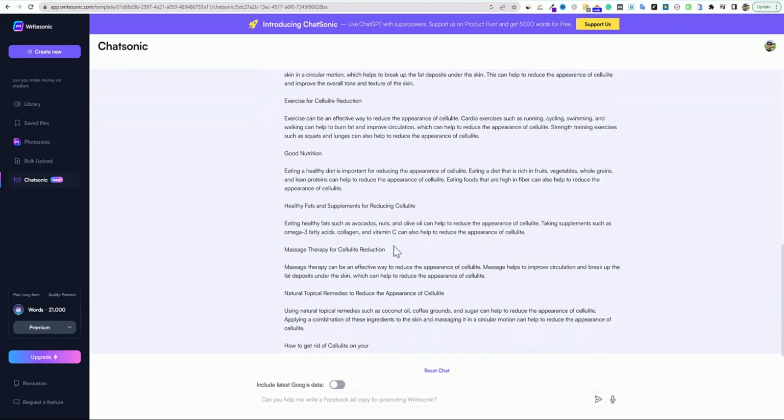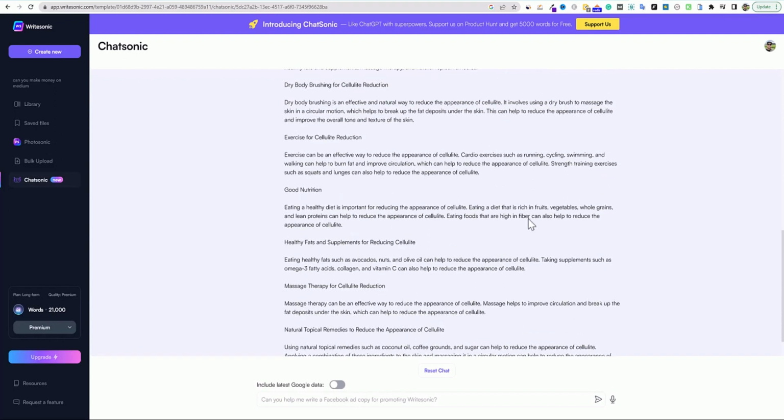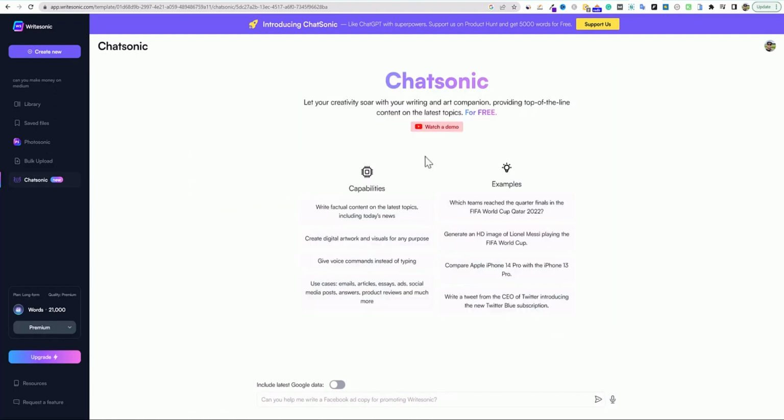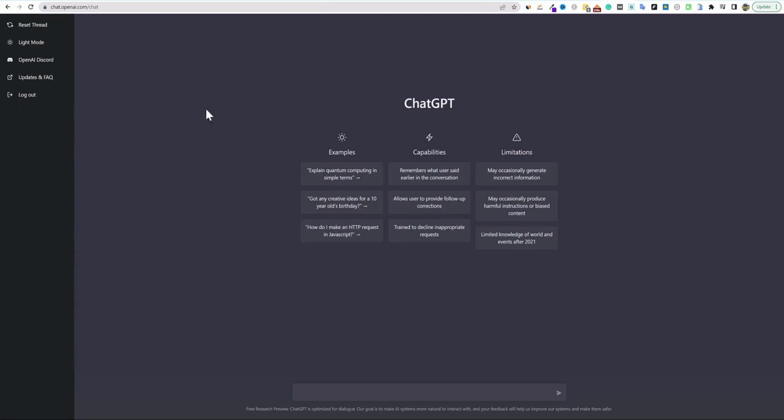But I would recommend, based on my testing so far, to write each H2 by itself and let it do its thing. Okay, so let's reset the chat. And this is what it's going to look like. You can go watch that demo video. Here are the capabilities. And let's go back over here and look at what the ChatGPT dashboard looks like, okay?